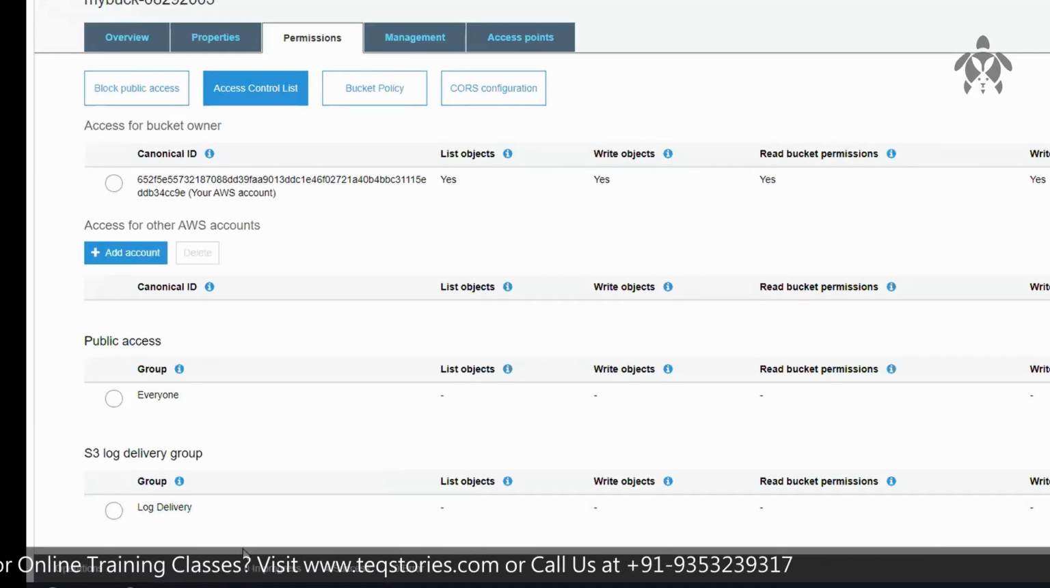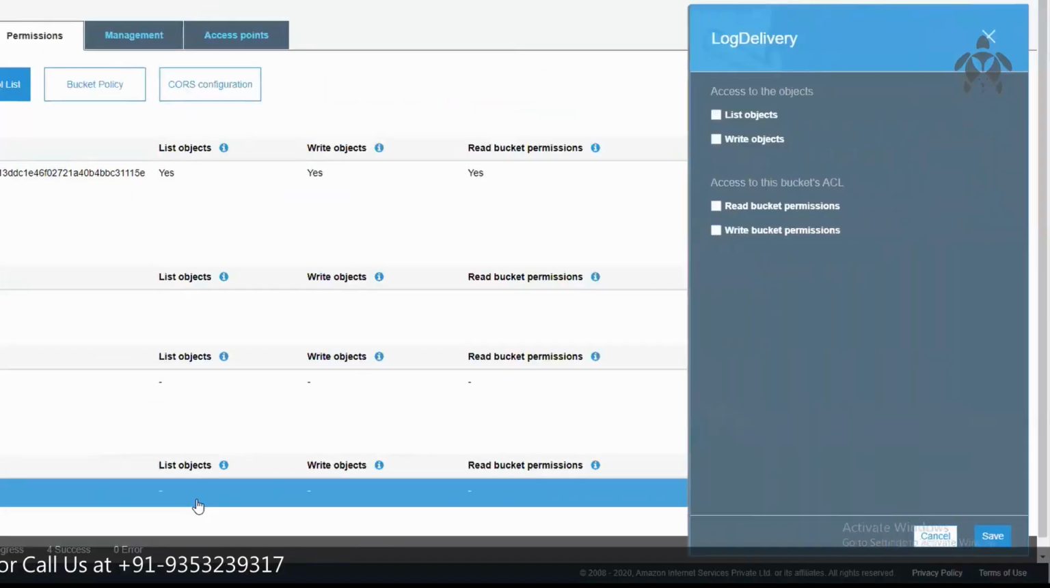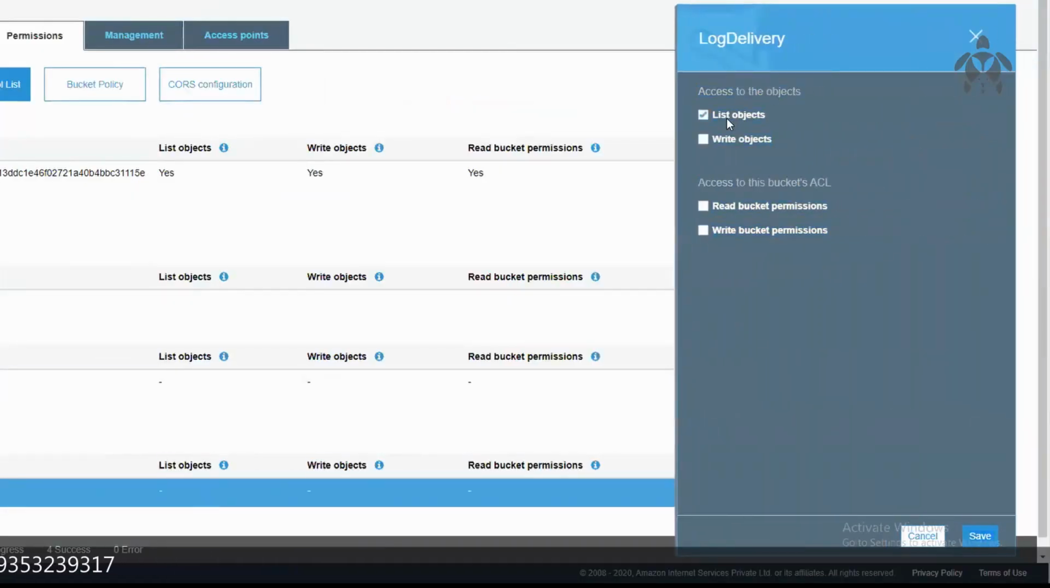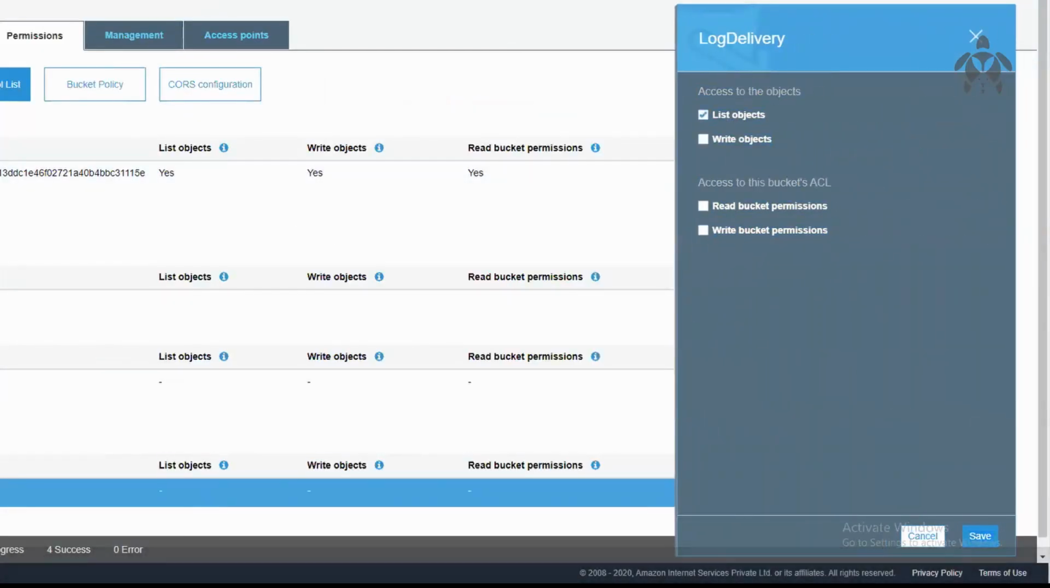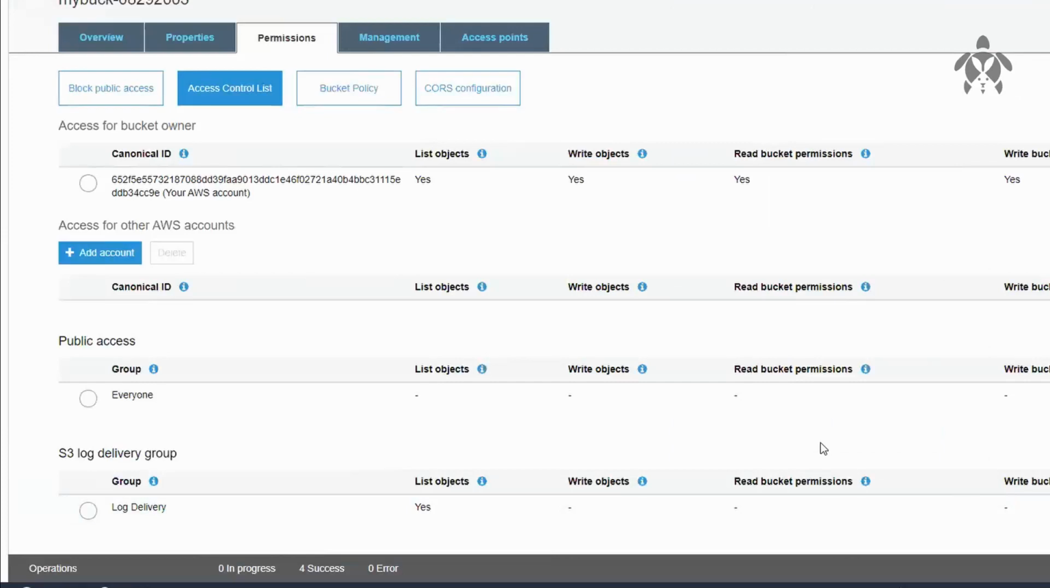So basically it is asking that the log delivery groups that is there, what all permissions you want to give. So typically in a usual scenario, you'll be giving them list objects permission. List objects basically means reading the objects that are over there. You typically give it because you're telling that this particular log delivery group, whoever the people are there, they should be able to see the elements that are there in the bucket.